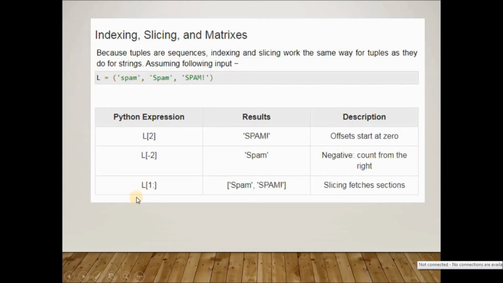It's clear? Now here, see L[1:], that means starting from position 1, and the ending is not given, that means the entire rest of the tuple will come. So L[1:] means 0, 1, it will come from here, from 1. The ending value is not given here, that means all. So this one also will come and this one also will come. So this is coming. Clear? So this is indexing and slicing.